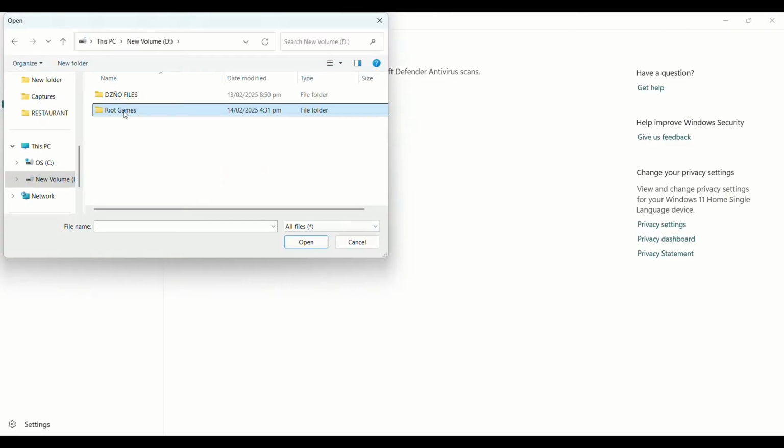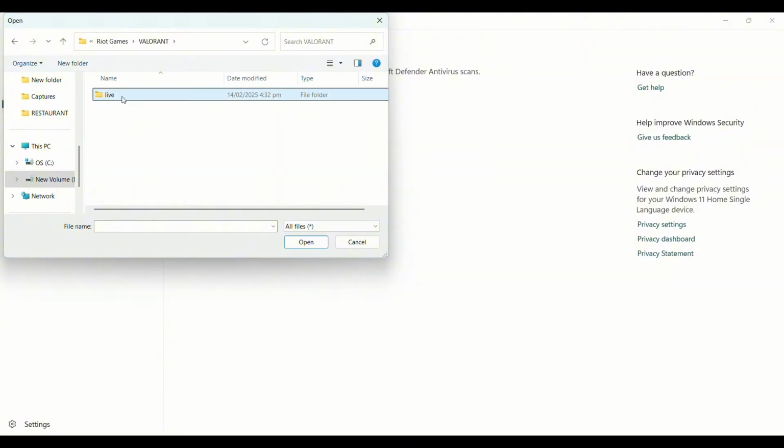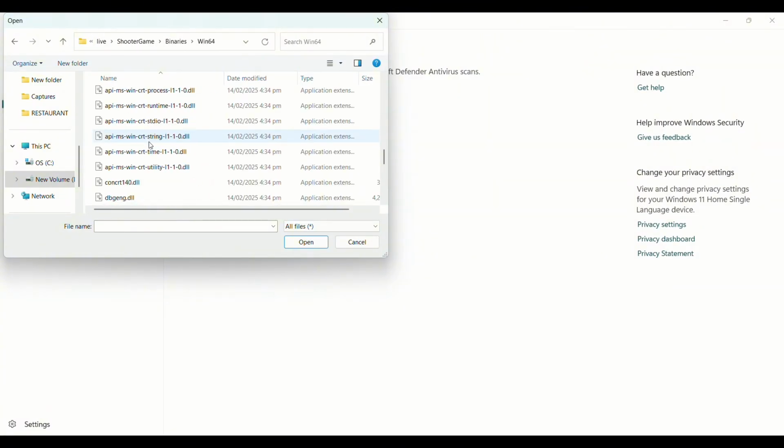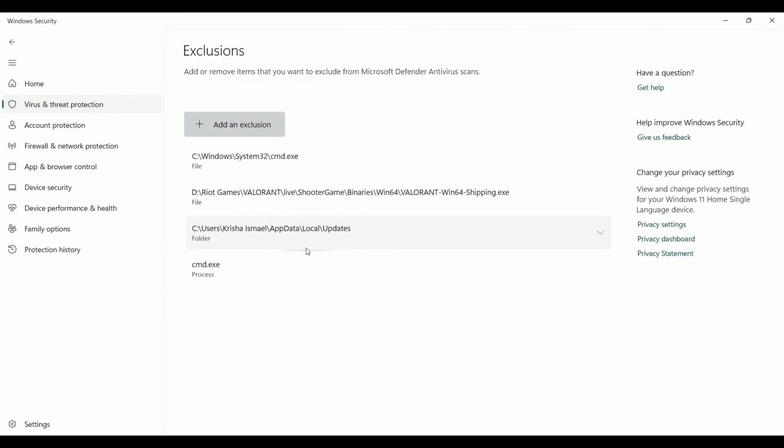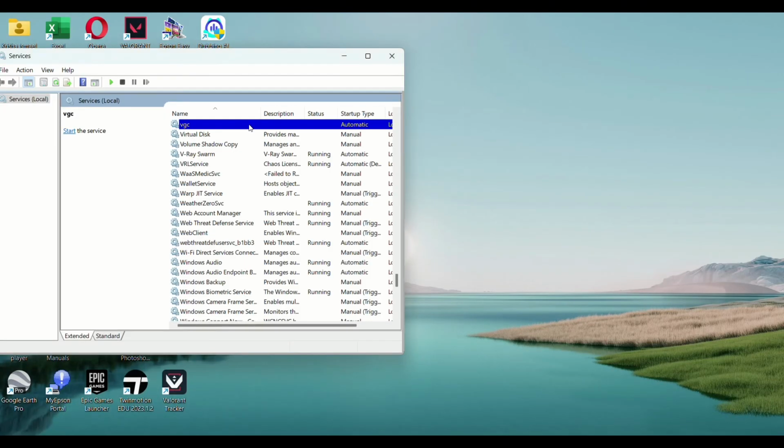In your Riot Games folder, click Valorant, click live, shooter game, binaries, Win64, and then find Valorant Win64 shipping.exe. Now it will exclude the Valorant in your virus protection.